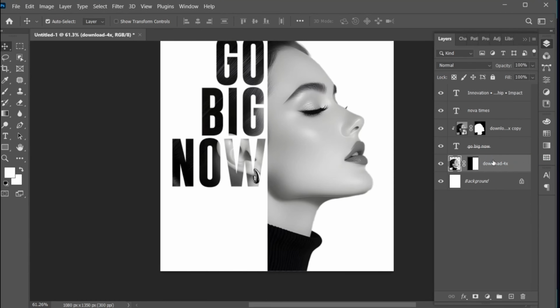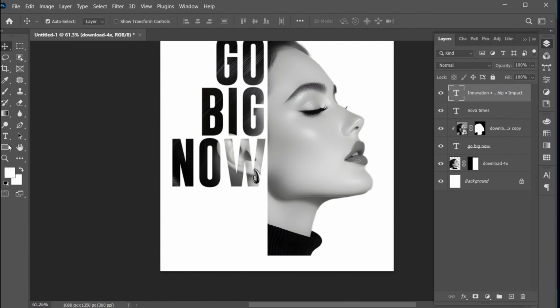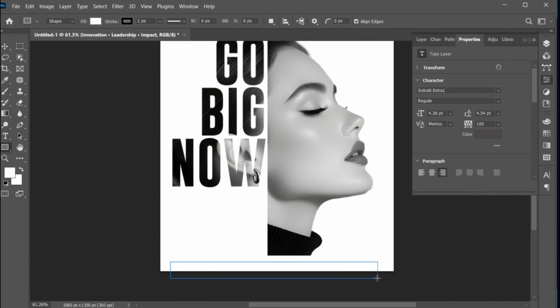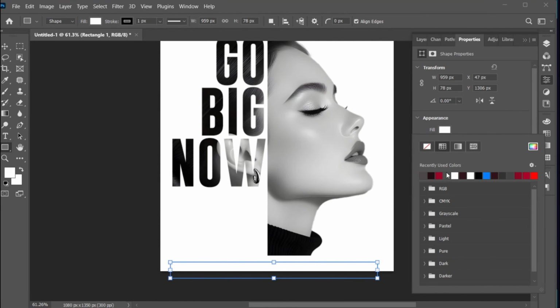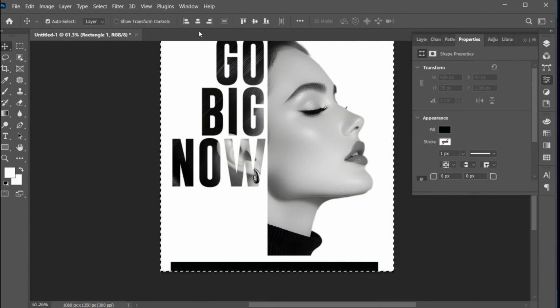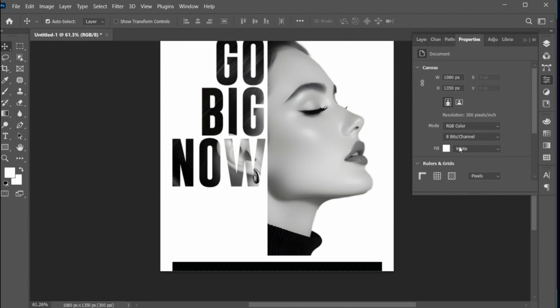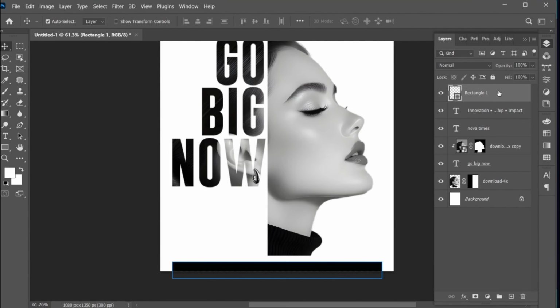Rasterize image layer. And delete the bottom area. Create a rectangle shape at the bottom. And follow me.